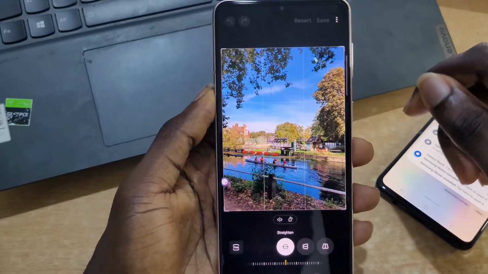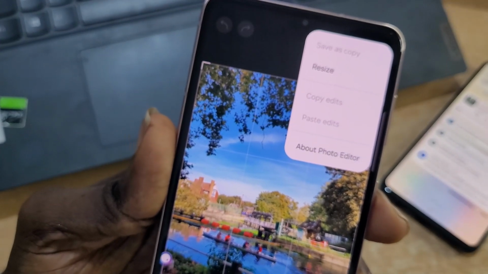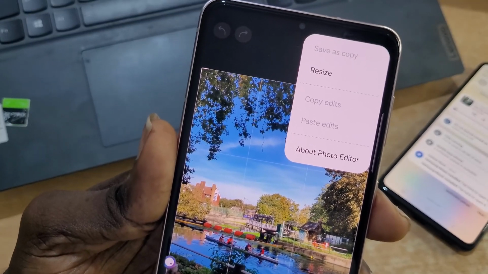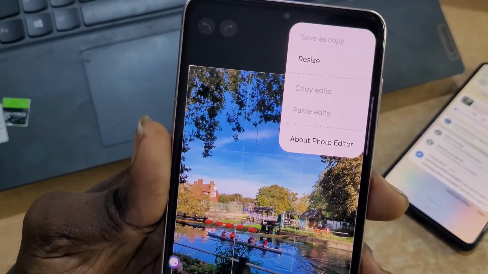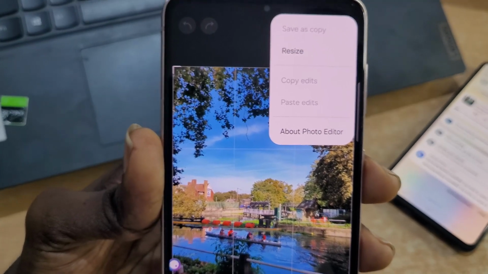So still in the picture edit mode, you can now copy edits from one picture and paste it onto another picture. I think this was also taken from iOS, but then we now have it here on Samsung.